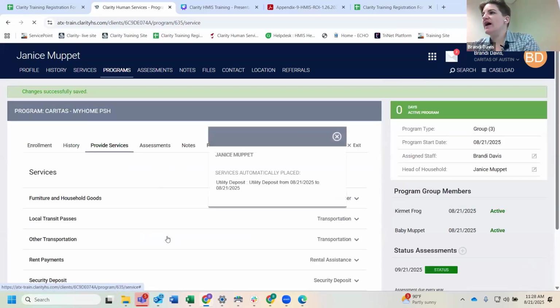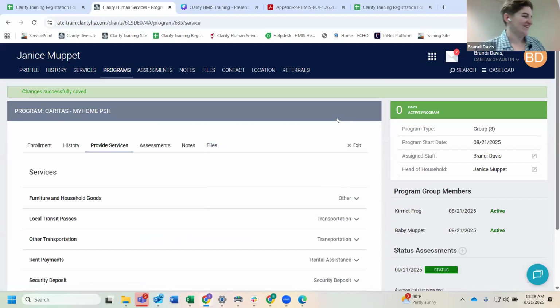Does anyone have any questions about that or want me to go back through anything with that piece? Yes, yeah, I'll do it one more time. Yeah, I know this is kind of a complicated thing in HMIS. I do think it's easier in Clarity, but it still has a lot of little moving pieces. So we'll do that one more time, and then we'll move on from there.